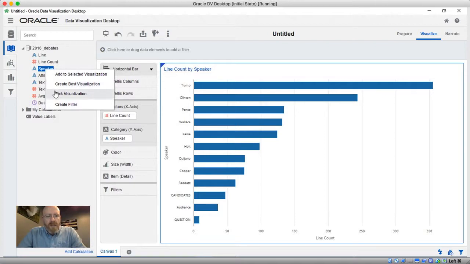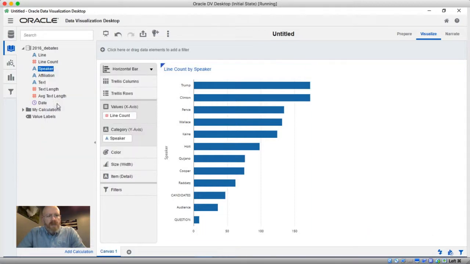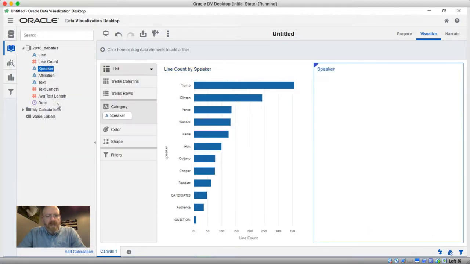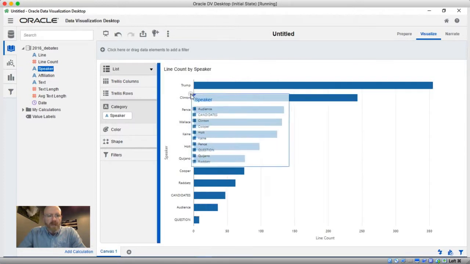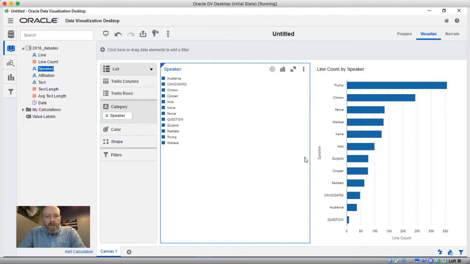I'm going to take the speaker and pick a visualization here and choose the list visualization. So this is a new visualization that was added. And as you can see, it does what you would expect it to do. I'm going to drag it to the left-hand side so it's a little easier to see. It basically lists all the speakers in a slightly different format than the table.